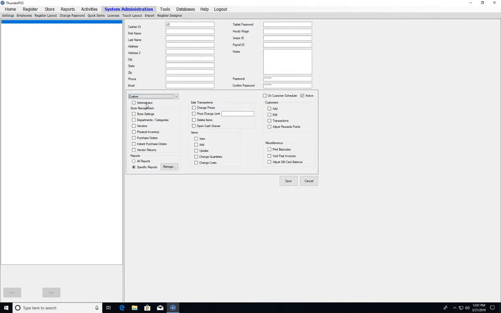So the most important one is administrator right here. If you check this, none of the other permissions matter because they can do them. They will be able to have permission for everything. And the reason for that is administrator gives them access to this screen, so they could always go in and just change their permissions. So they just have permission to do everything if they are an administrator. That includes adding employees and other functions that are administrator only, such as restoring a database if you are using a local server.